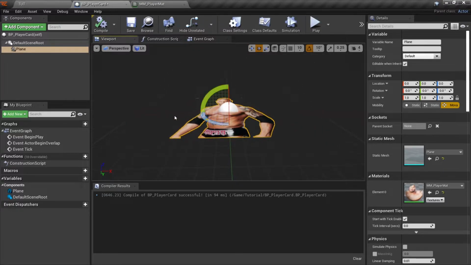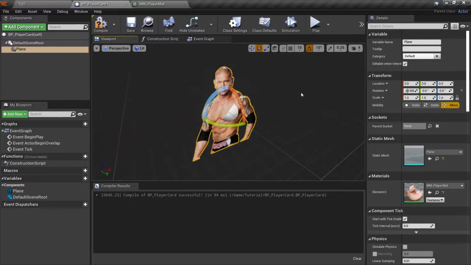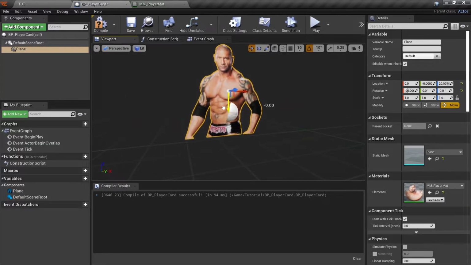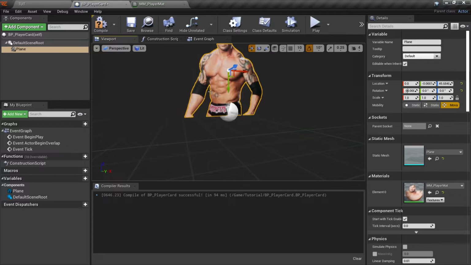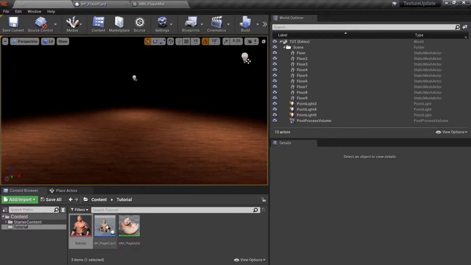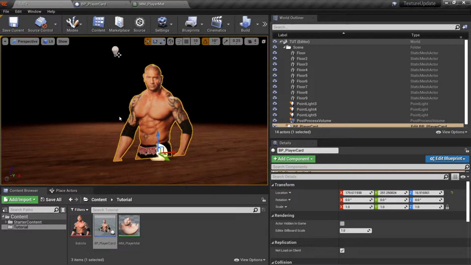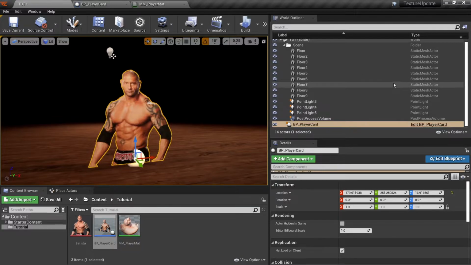I will just rotate this in place. I'll move this up a little bit. Compile, save. Drag the blueprint onto the viewport. And now let's work on this blueprint so that we can change this image in runtime.